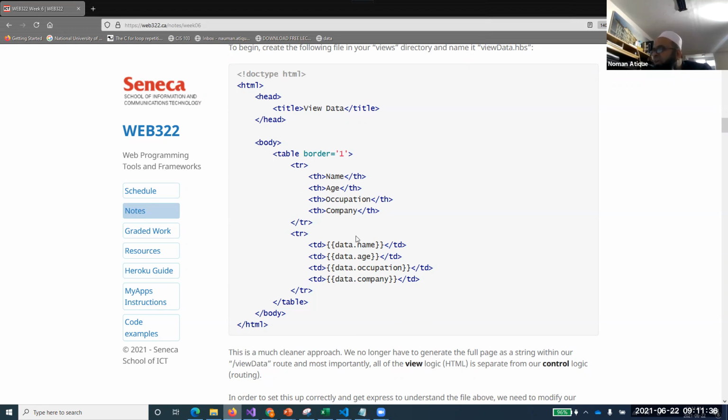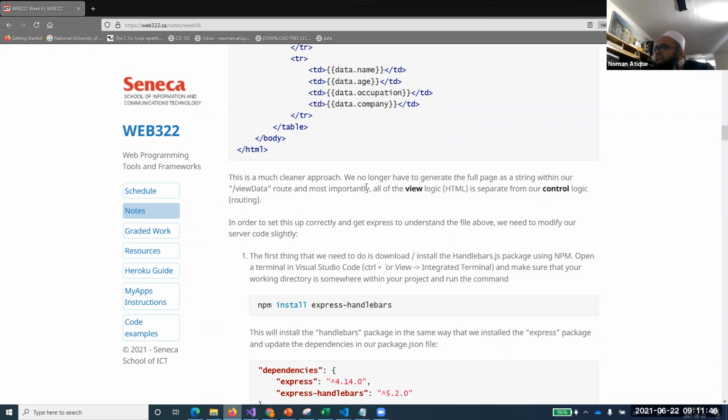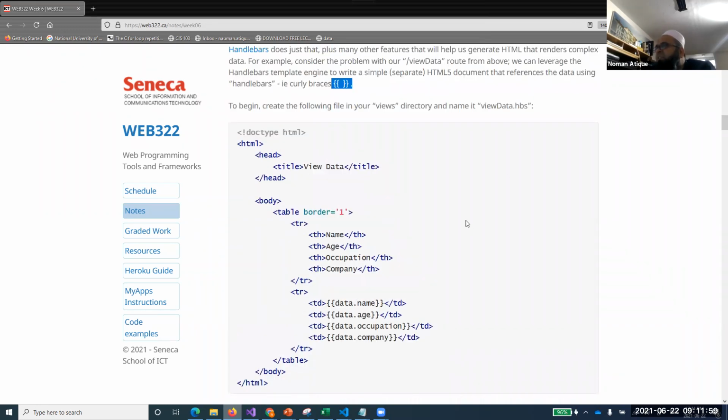We are familiar with the variable thing. So we are basically saying that it's more related to the variable sort of thing. So this is data.name, data.age, data.operation. This is a much cleaner approach. We no longer have to generate the full page as a string within our view data route. And most importantly, all of our view logic, HTML, is separate from our control logic, routing. Routing becomes different, and this is our only view page.